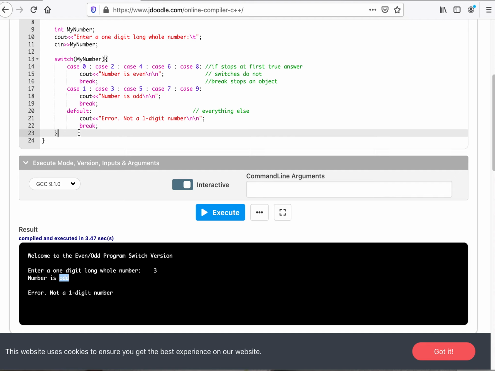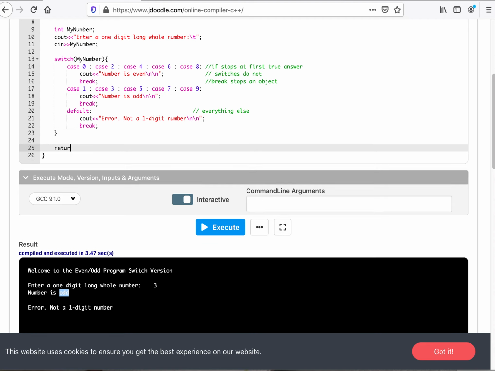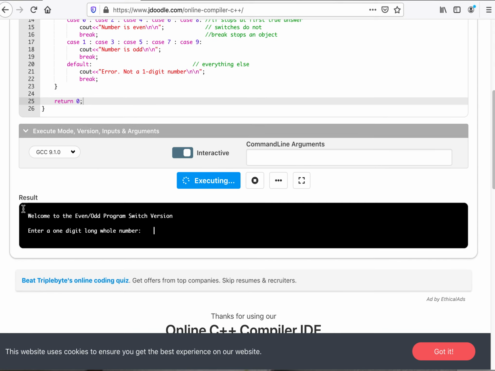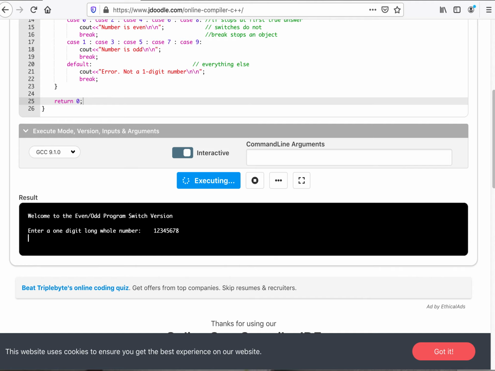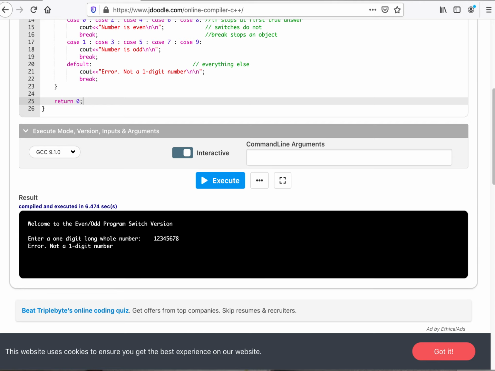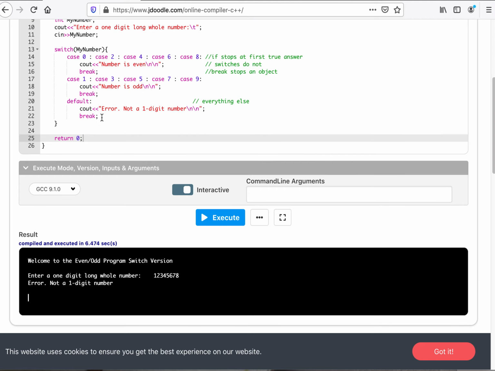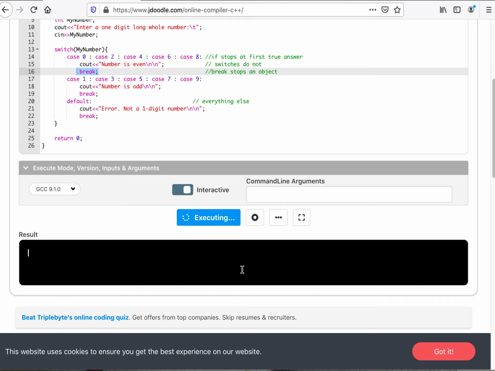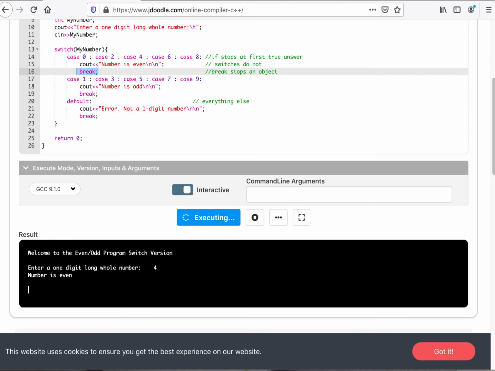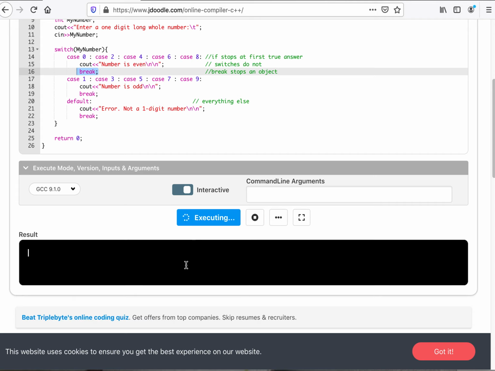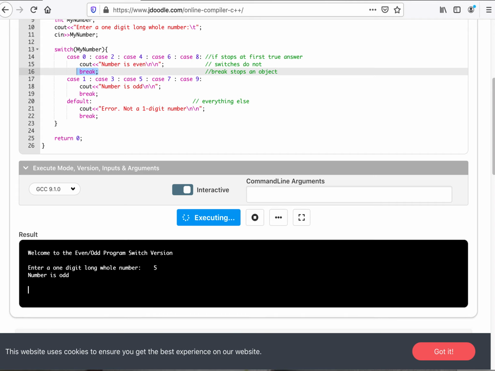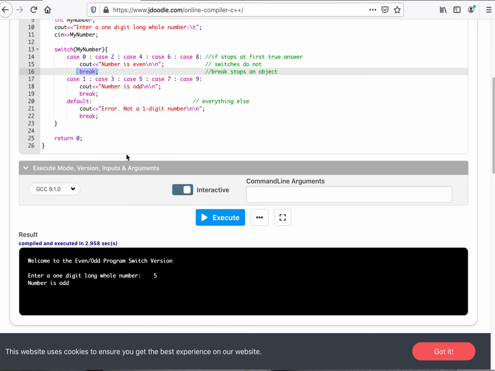And of course, even though I know it's not going to work, return 0 in JDoodle, even though it will work in Xcode. Enter a 1-digit long number. Now if I hit a bizarre long number, it won't tell me it's even or odd. It'll just tell me error, 1-digit number. So it'll only do those parts because we broke it. Now if I only do a 4, it will only say it's even. If I only do a 5, it will only say it's odd. There we go. It's working.